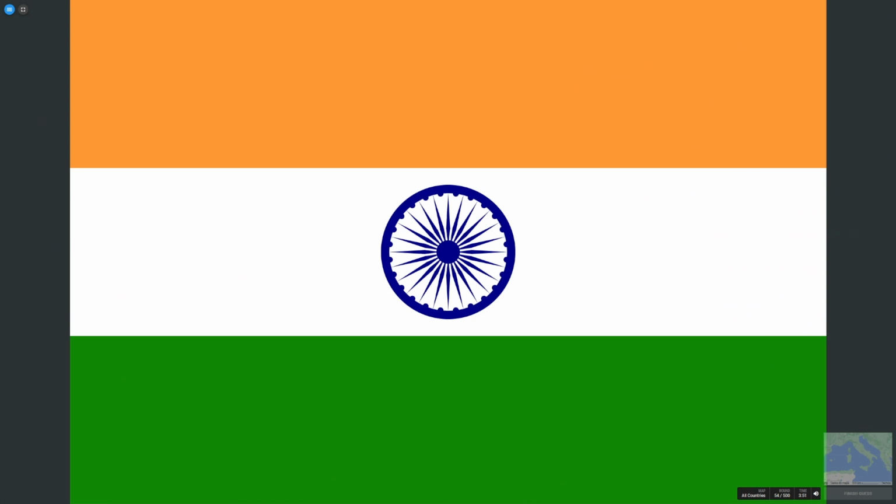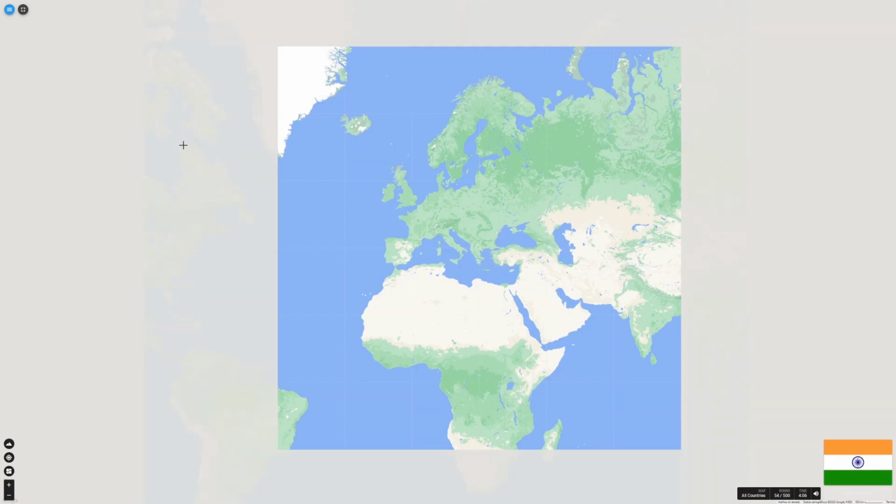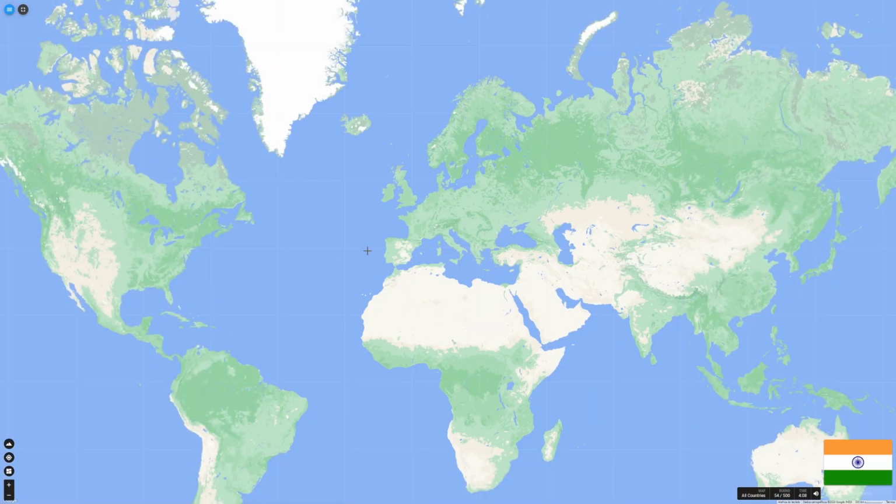Next we have India, and for the flag we have a horizontal triband with orange, white, and green, and in the center we have the symbol, the Ashoka chakra. So this is the flag for India. For clicking on India, it's a big country, the most populous country in the world. Basically it's all of this triangle here. We're gonna click here in the middle, and everywhere here is India.